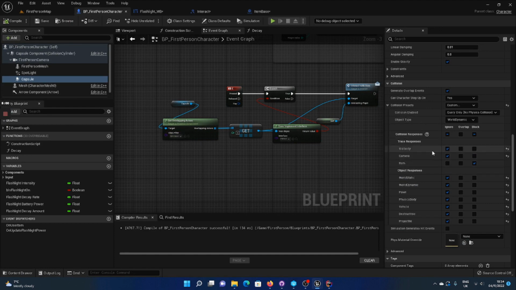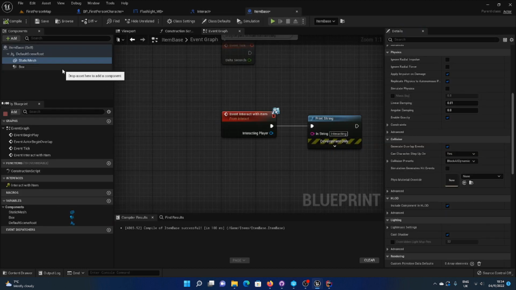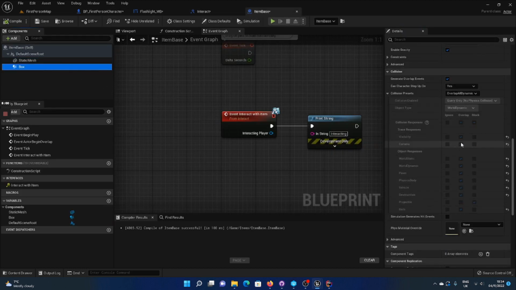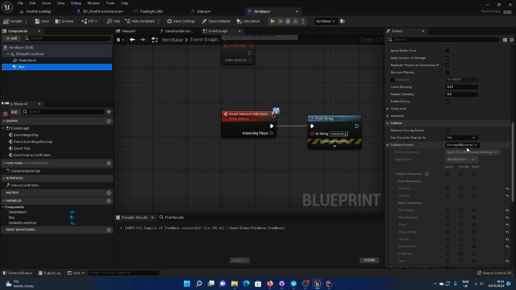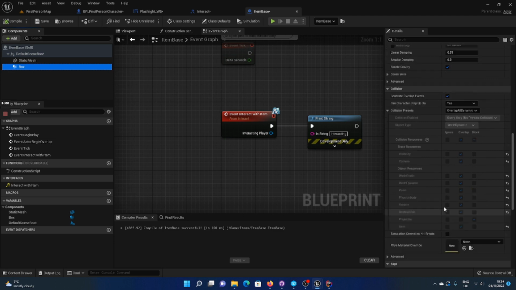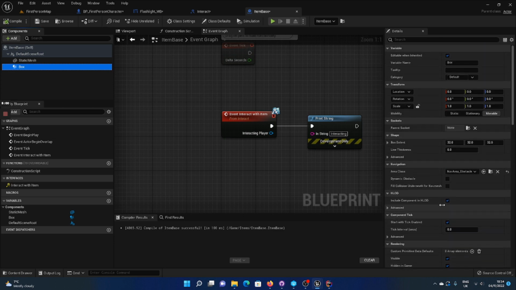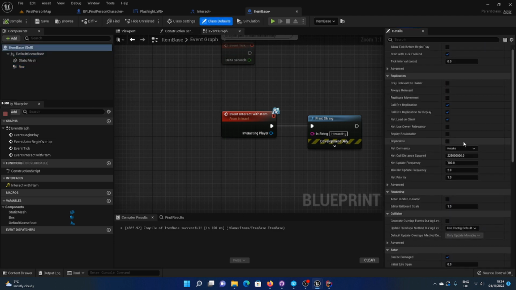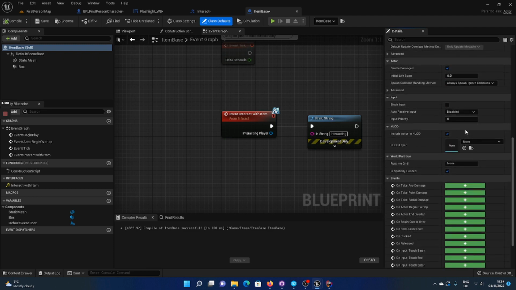So for the capsule, if you just recompile this, it should get rid of that, and it should block the items. We don't want it to. We want it to overlap the items. And if we go here, go to box, overlap all dynamic. If we can change the object type here, can we change the object type? We should be able to.